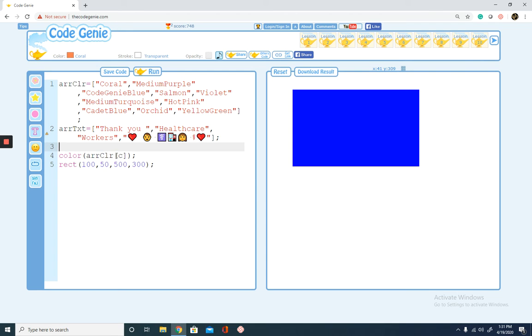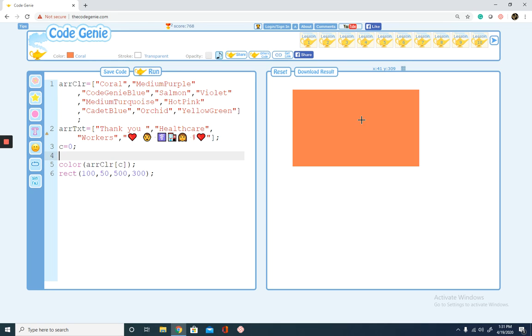So I'm going to need some variable. I'll call it C. You can call it anything you like. I'm going to give an initial value to my C of 0. Then it will take the first color.